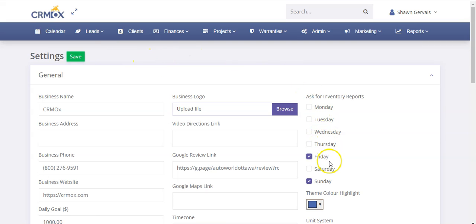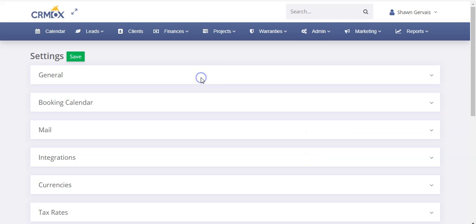And what's going to happen is that every Friday and Sunday, you'll receive a notice from the system saying, hey, it's time to do inventory. And then you'll be able to click a link, and it's going to take you into the system so you can start your inventory report. It's just a great way of making sure that you stay on top of things, you don't forget, and that you do your inventory reports on time.